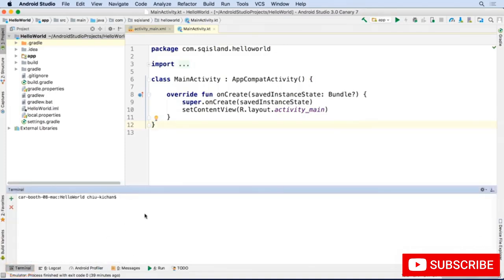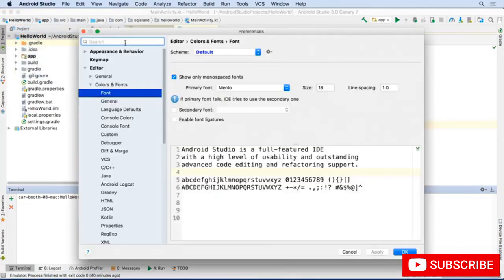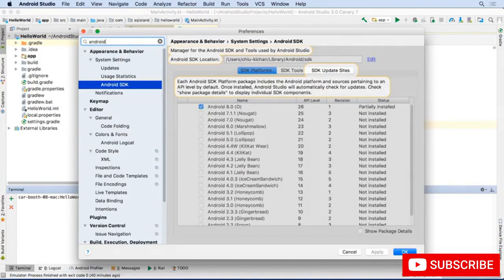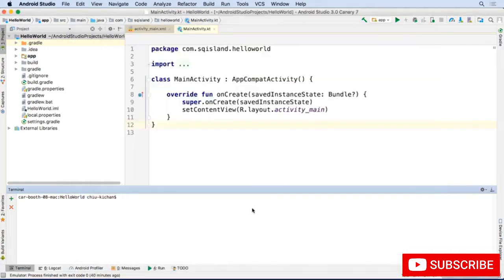The ADB command is located inside your Android SDK. To find out where the SDK is installed, go to Preferences. Search for Android. On the top, you can see Android SDK location. Copy that. Close this dialog. In the terminal, paste in the SDK location. After that, add platform-tools, ADB. If you are on Windows, add adb.exe. After ADB, type space devices. Before we plug in the phone, it is going to show an empty list.